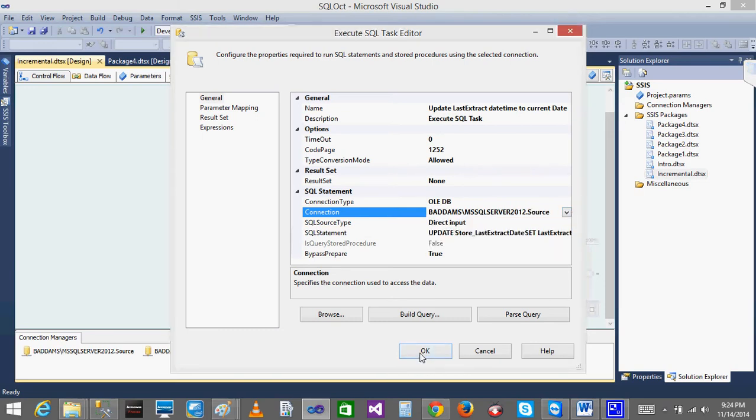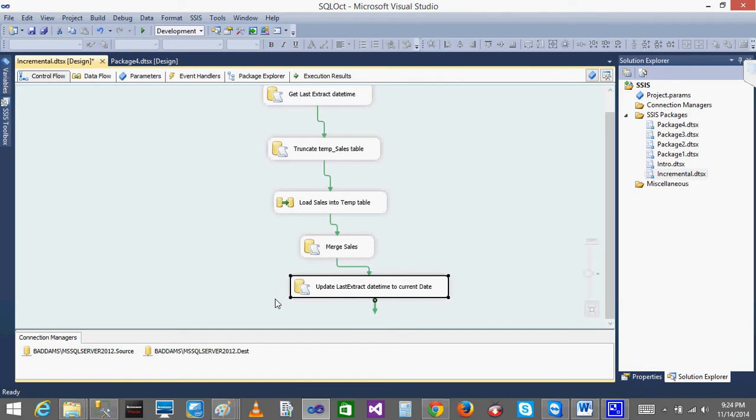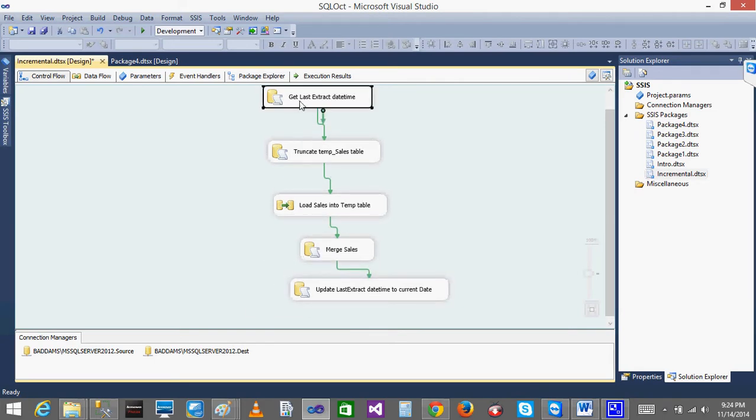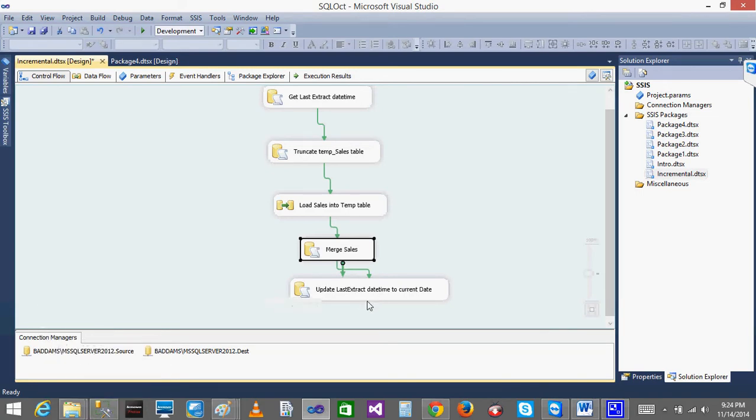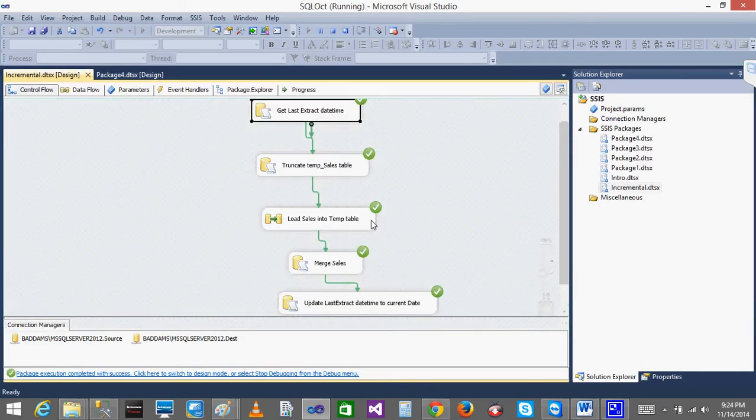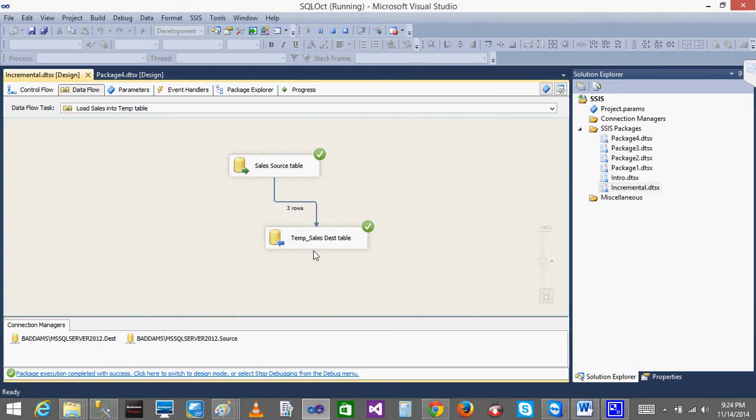Source. Okay, so now what happens, even though all the data has been run in, you did the extract date time, you truncated the table, you loaded into the merge sales, you loaded the data into the final table also. But since the last extract date time didn't update, when you run the package next time, it will again get from the previous only, right? See, now when I run, I'll get again another 3 records. When I go to the load cell, see, I got 3 records.